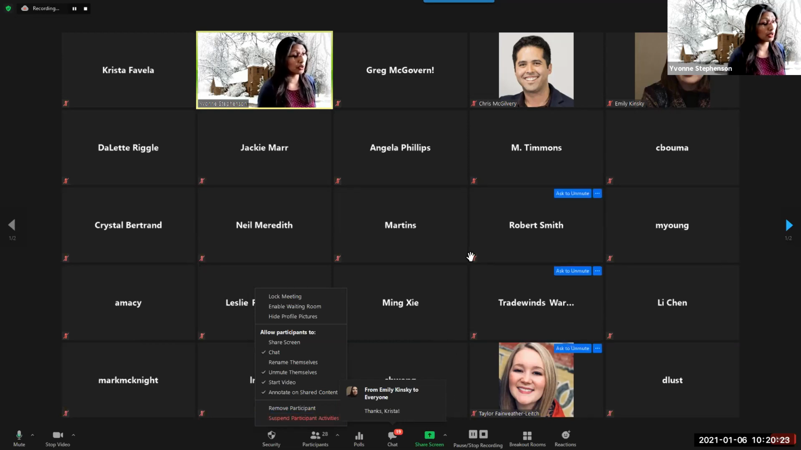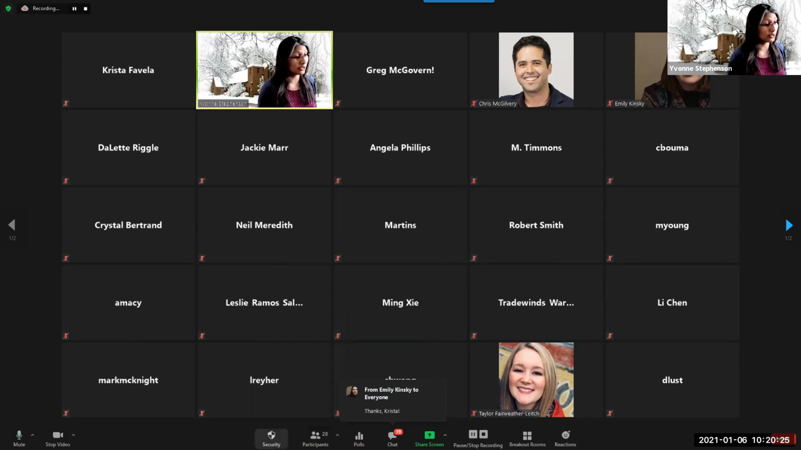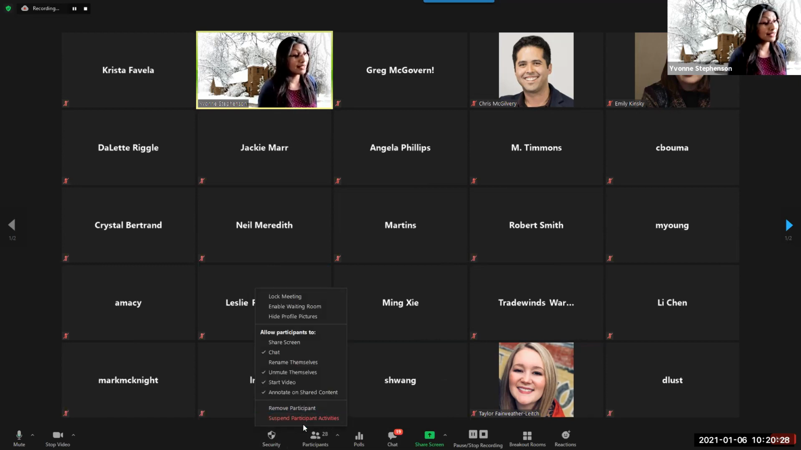Now this is your panic button here. I'll let that chat get off screen. This is your panic button. Please remember that this is here. If something ever goes wrong, somebody Zoom bombs, there's a loud noise or something inappropriate over audio and you don't know what to do, don't just freeze and let it happen. Click security and go to suspend participant activities. This is your panic button. What this does when you click that, it turns off everybody's mic, it turns off everybody's camera, it turns off sharing, it turns off chat, it turns everything off. Everything goes black, including your screen.